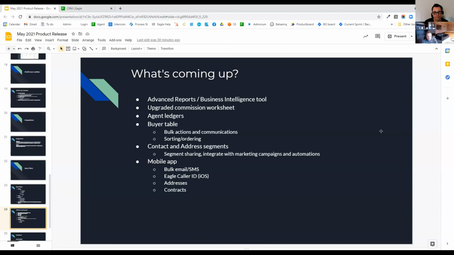Yeah. On top of that, our other very big focus this quarter is upgrading the commission worksheet to allow more options and deductions and things like that, and also that flowing into agent ledgers and handling that side of things as well.